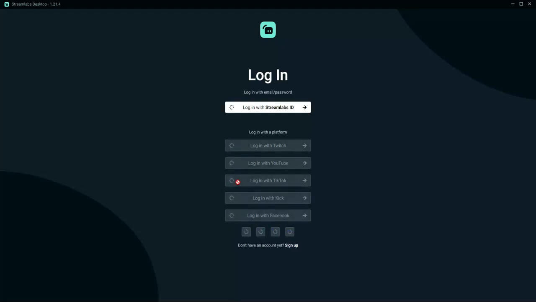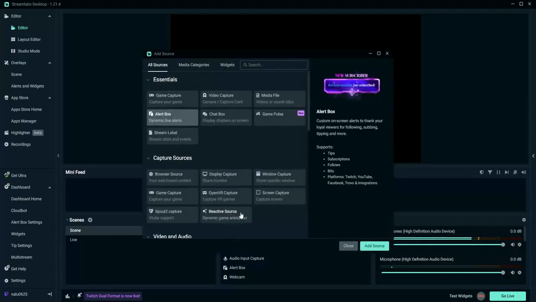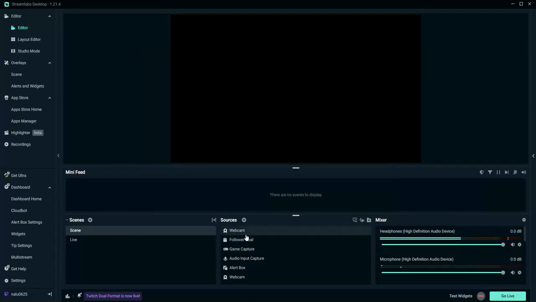Here, you can set up your stream by clicking on the plus icon in the Sources section to add your video sources like your webcam, screen capture, or game capture. Adjust the layout by dragging and resizing the sources within the preview window.